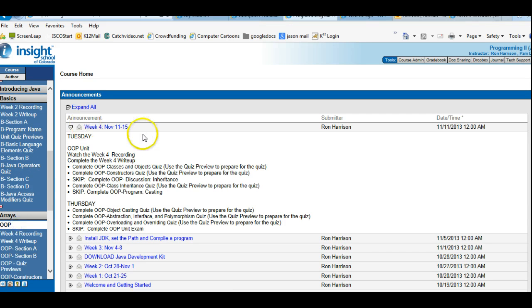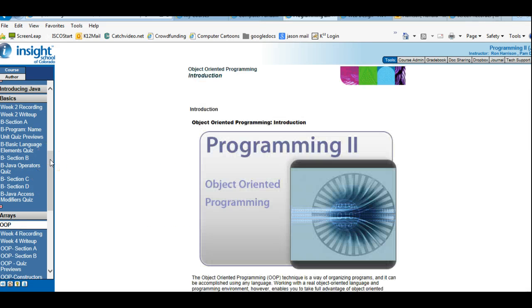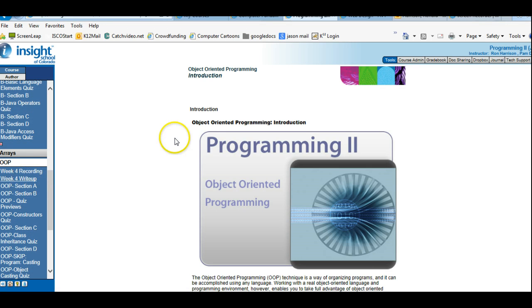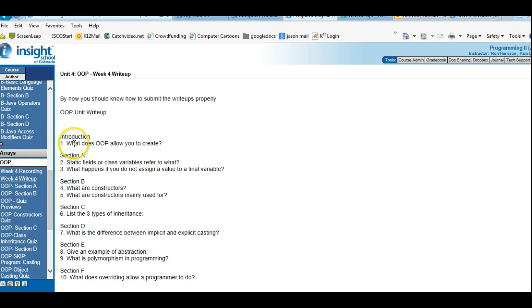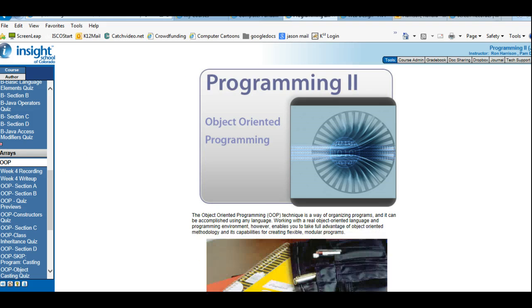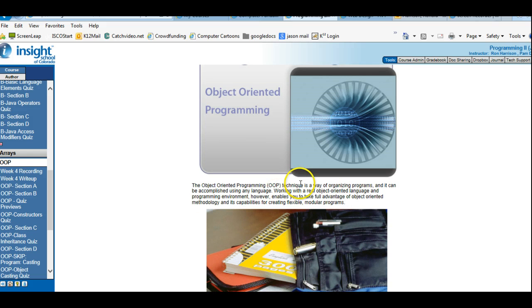So here we are in the OOP unit, and OOP is object-oriented programming. Let's go to the write-up first. And what does OOP allow you to create? That's in the introduction section. OOP is a technique, a way of organizing programs that can be accomplished using any programming language. What it allows you to create are flexible modular programs, because you can create objects that are reusable. So OOP allows you to create flexible modular programs.